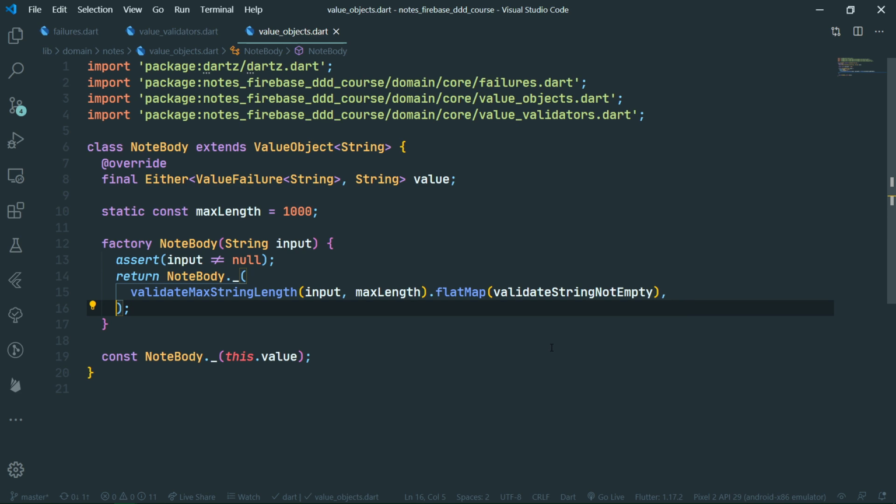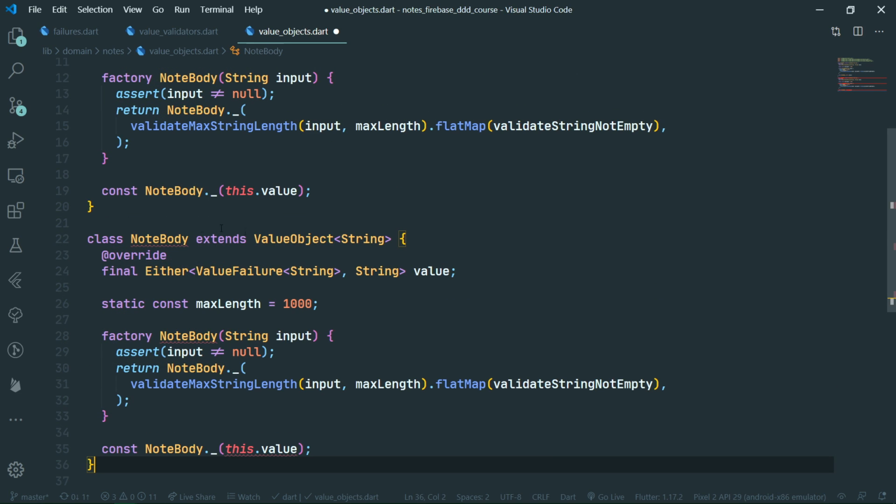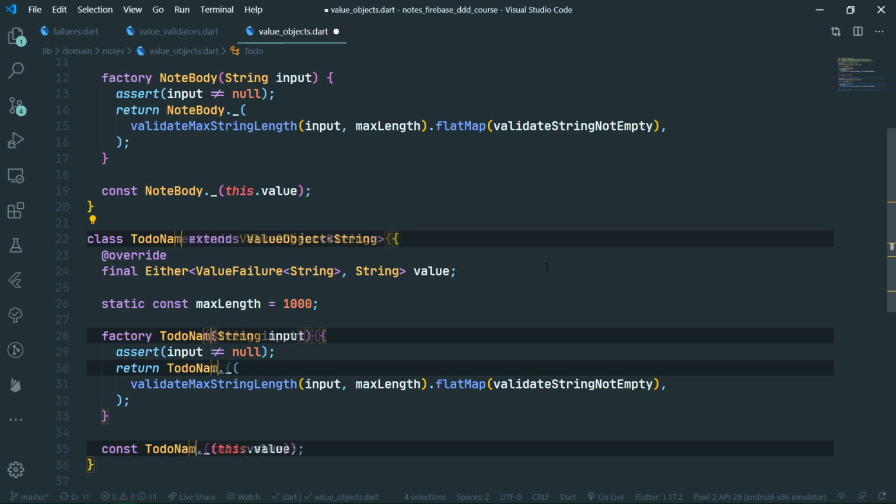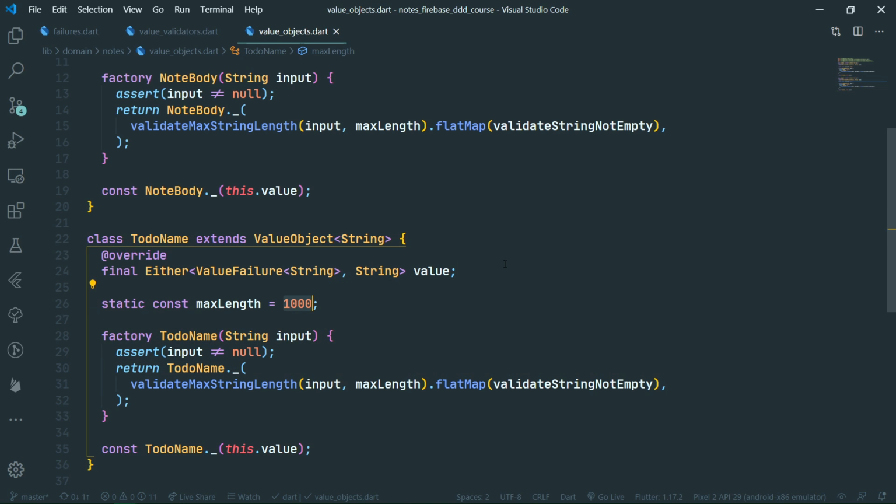Once we know how to chain multiple validations together, implementing the other validated value object is gonna be very simple. Let me just copy the node body and let's paste it below. We're going to use Control or Command D while highlighting node body. That's because we wanna rename this class to toDoName. And as such, toDoName has max length of, let's say, only 30 characters. Let's save that. And it's also going to validate MaxStringLength. It's also going to not be empty.